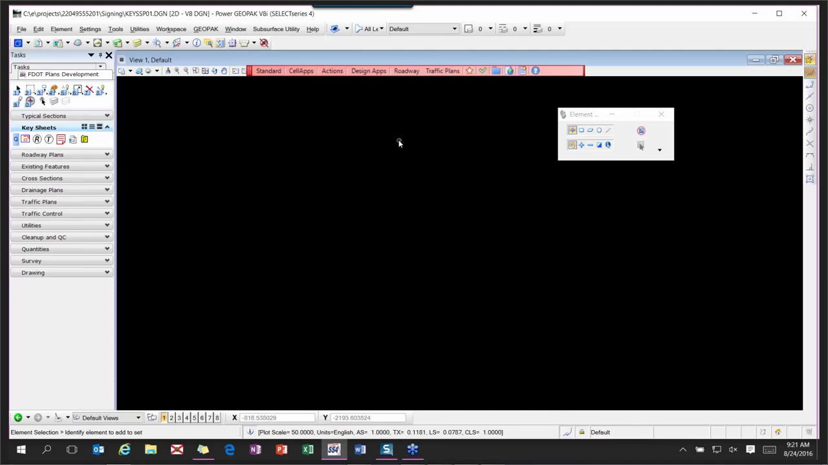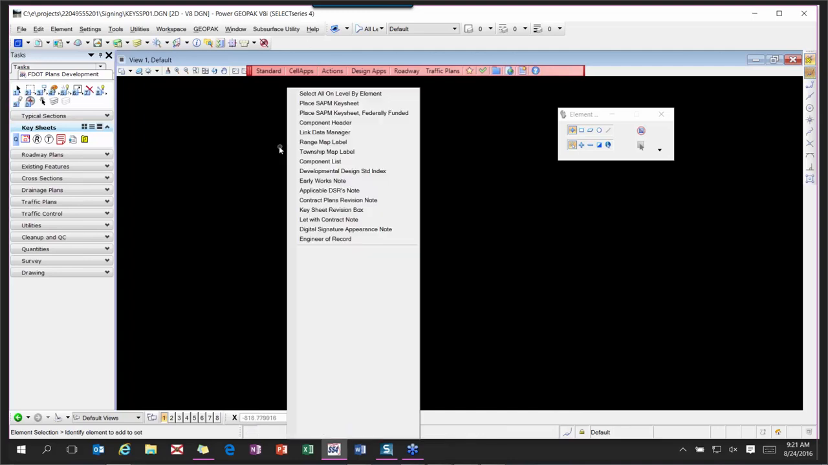So now I've got my key sheet file. The next thing I want to do is actually place the key sheet cell. If I right click, now that I'm in a key sheet file, I can show you what options we have. It's a context menu is what they call it.